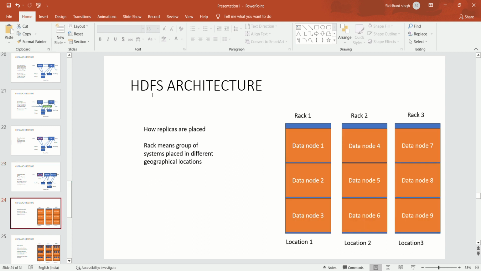Let's begin with another phenomenon, or let me call it replica, in the architecture. Let's discuss deeply how replica is actually working in HDFS. Let's say in this architecture I have three locations. One is Bangalore, one is Sydney, one is New York. In Bangalore location we have data node 1, data node 2, data node 3. In Sydney location we have data node 4, data node 5, data node 6, and in New York location we have data node 7, data node 8, data node 9.